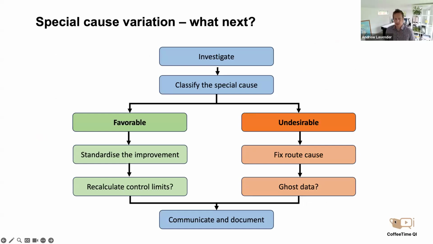Okay, so the final slide before we go into Life QI is thinking about the practical application. If you see some special cause variation on your chart, you've identified it, that's good. Obviously, as part of an improvement project, we're not just looking to do statistical analysis. We want to know what we do with that information. The first thing you normally need to do is go and investigate if there's a cause for that data, and see why it happened. Then you can classify that special cause: is it something that's a good thing, so favourable, or a bad thing?